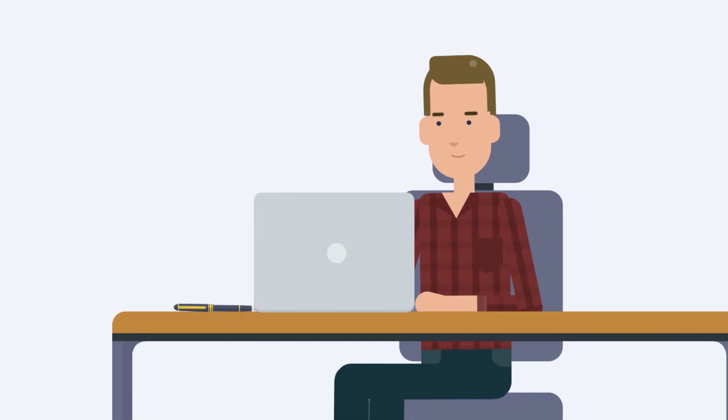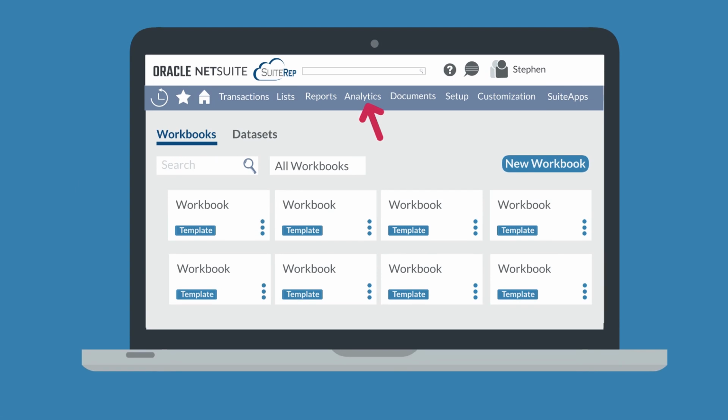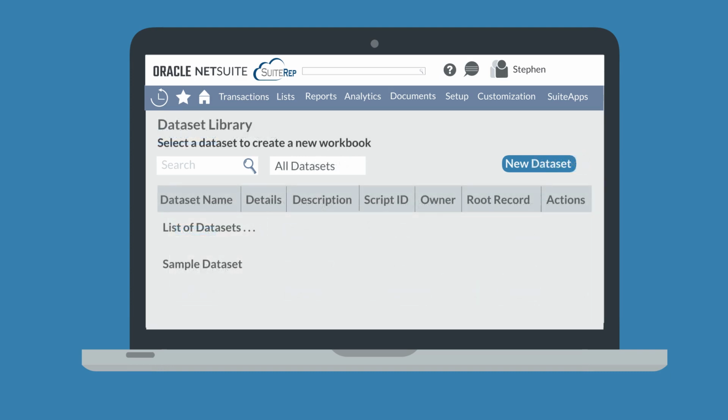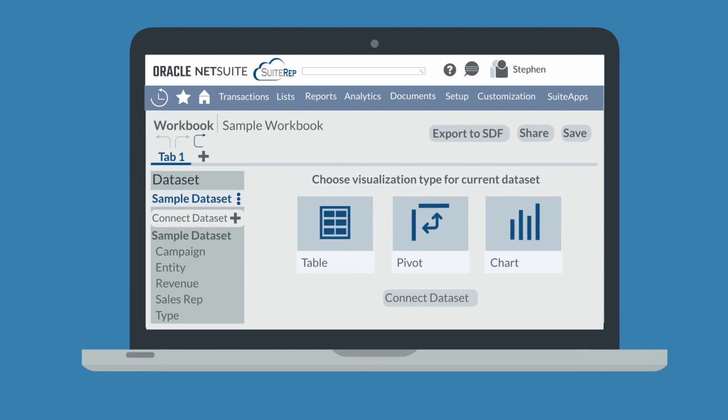To create our workbook, first we'll go to the Analytics page and select the Workbooks tab. Then select the New Workbook button in the upper right-hand corner of that page. Then we'll select the dataset we created previously. Now that we have the basic workbook in place, let's start building it out and adding tabs to it.